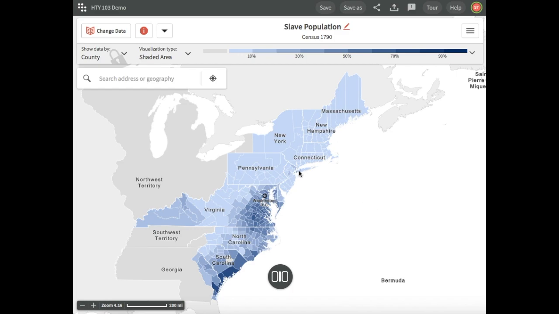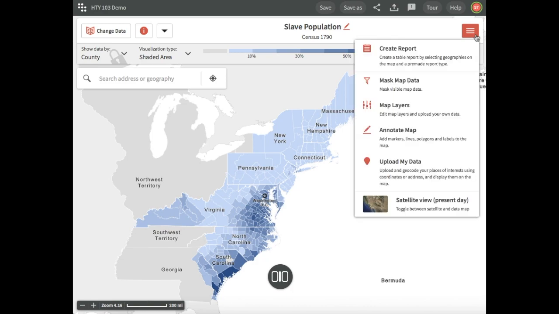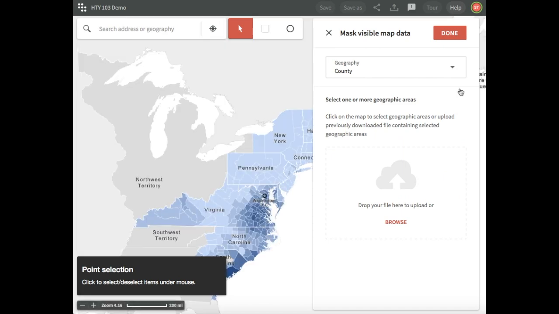Throughout this process, I have compared Pennsylvania and Virginia slave populations. If you want to look at just a couple of units on the map, there is a way to adjust your map to show only what you want. In the upper right corner is the Options menu, a square with 3 lines in it. There are several options on this drop-down menu, but I will only mention a few. The first is Mask Map Data. This is where I can select what units appear on my map.